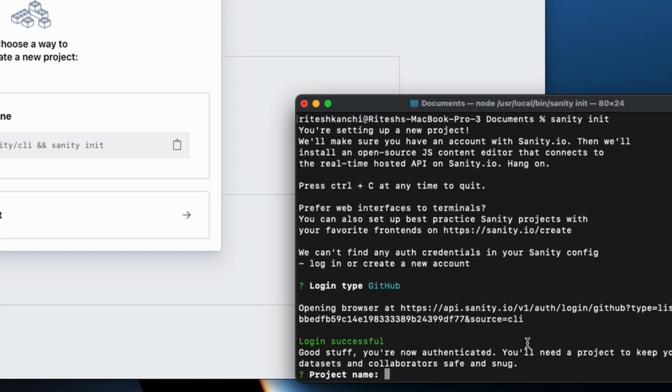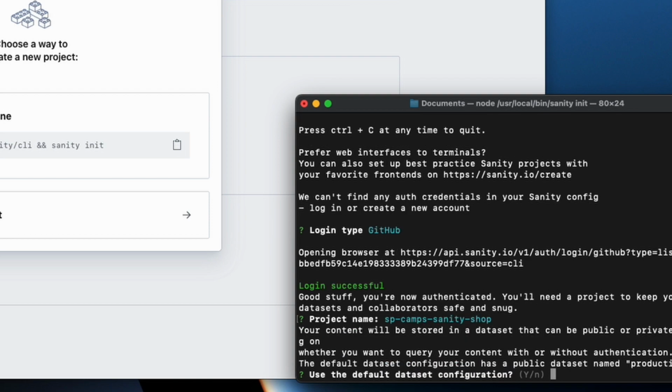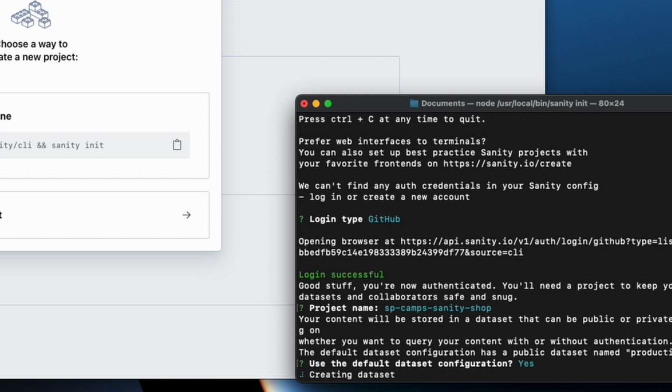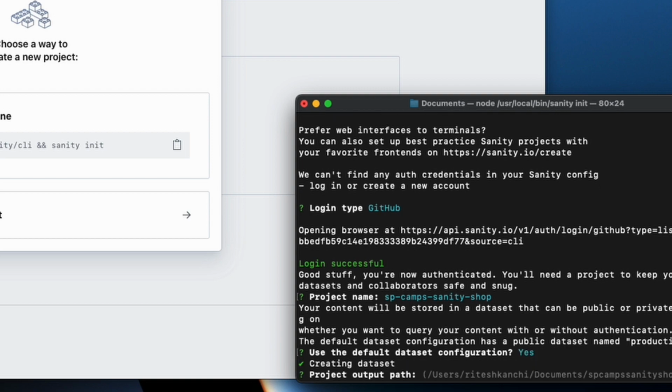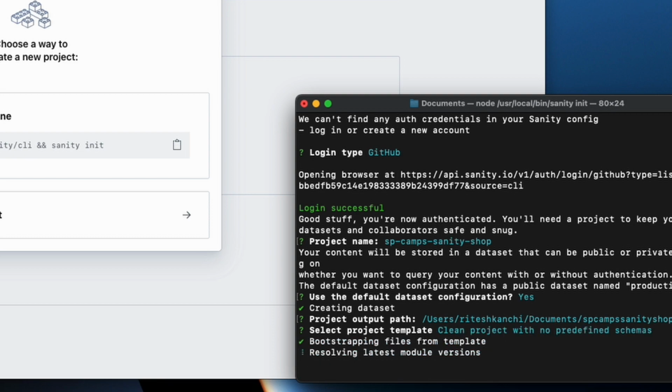We're going to create a new name. So I'm going to call it SP Camps Sanity Shop. Hit enter. And now it's going to create everything. So we're going to set it up with the default. You can do capital Y. And right now it's going to be creating our dataset. Yes. You can use a template. We're going to do a clean project. And it's just going to get all that set up.